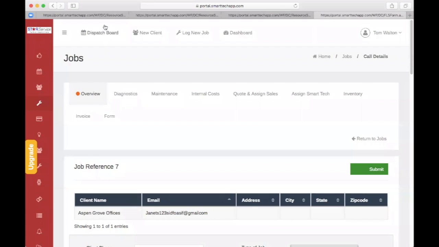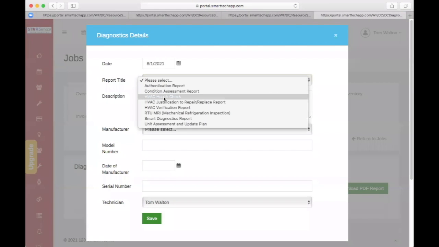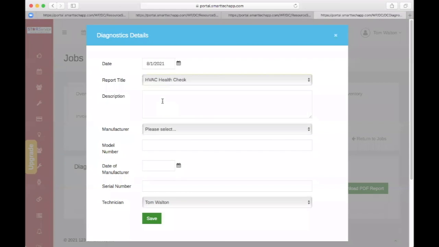Now, once you get that set up, you're going to have another menu structure below this top one. Let's go to diagnostics. Click on diagnostics. It allows you to name it anything you want to. Let's name it HVAC Health Check. You can name it any of these or add to this list in another place. You can put a description. I'm not going to. Let's say it's a Lennox unit.